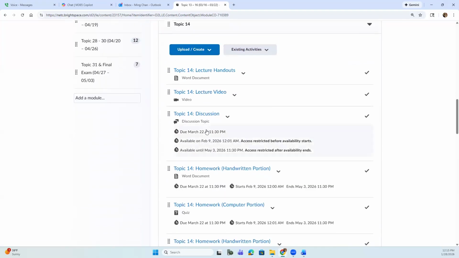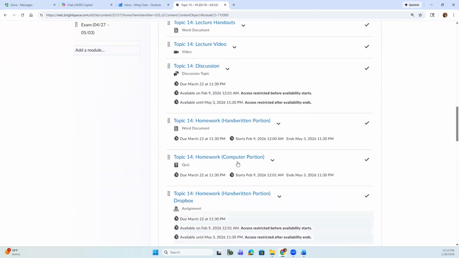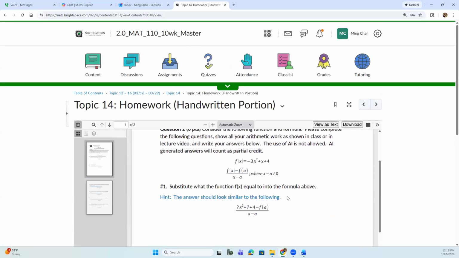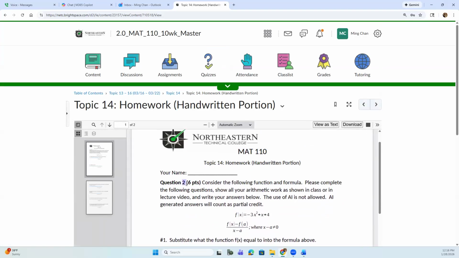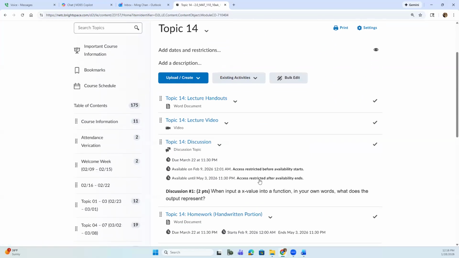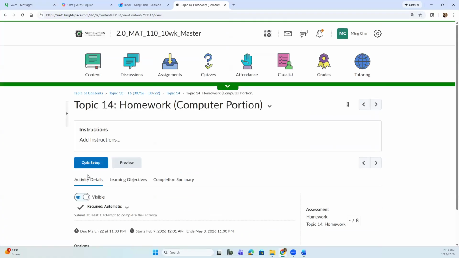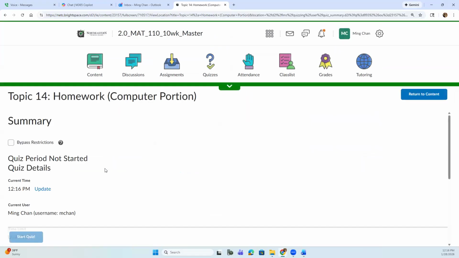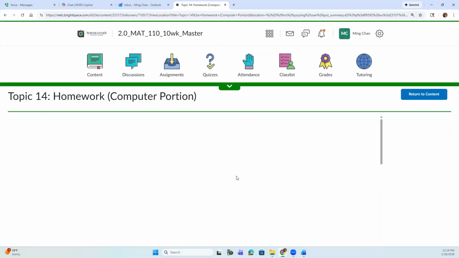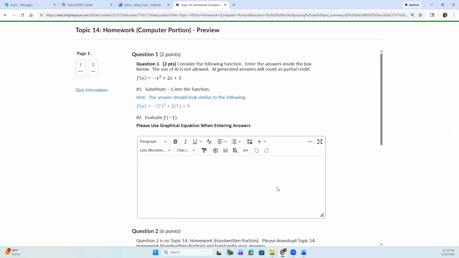When you come to topic 14 here, you get the same thing, except topic 14 has both the handwritten and the computer portion of the homework. Okay, so again, print or copy down what's on the handwritten portion. See, this question starts with question number two, so that means question number one has to be on the computer portion. So print or copy down the handwritten portion first, then open the computer portion next and do both portions back and forth. Okay, when you complete both portions, submit the computer portion and then upload the handwritten portion.